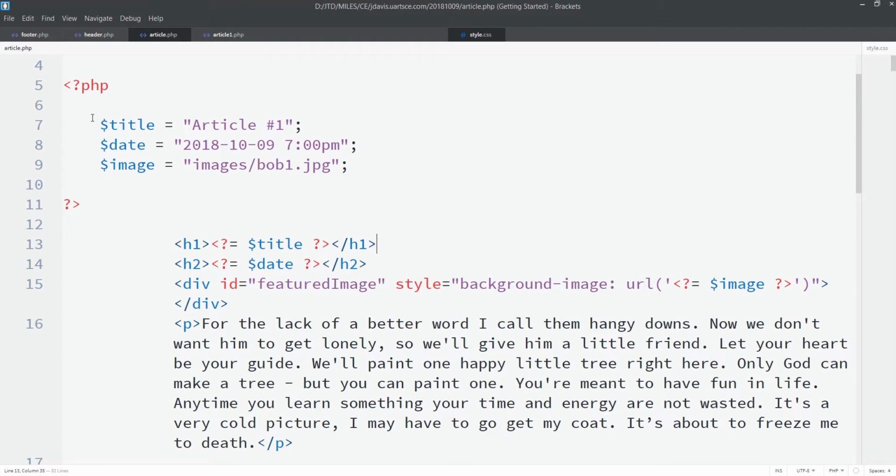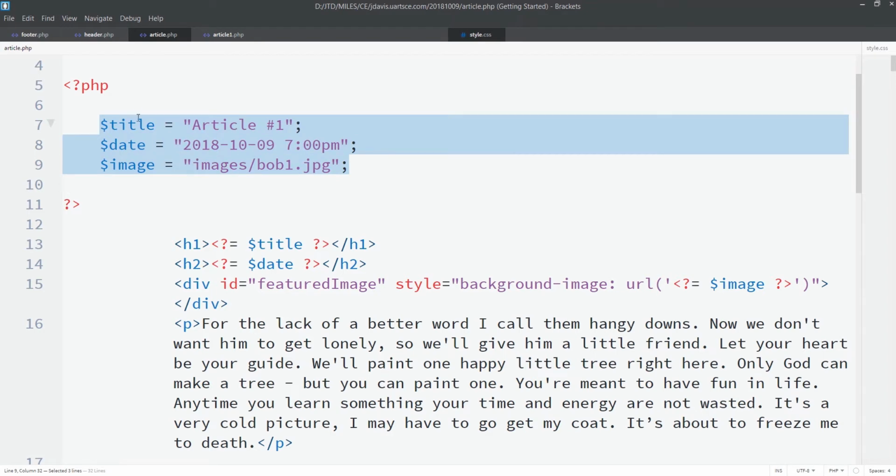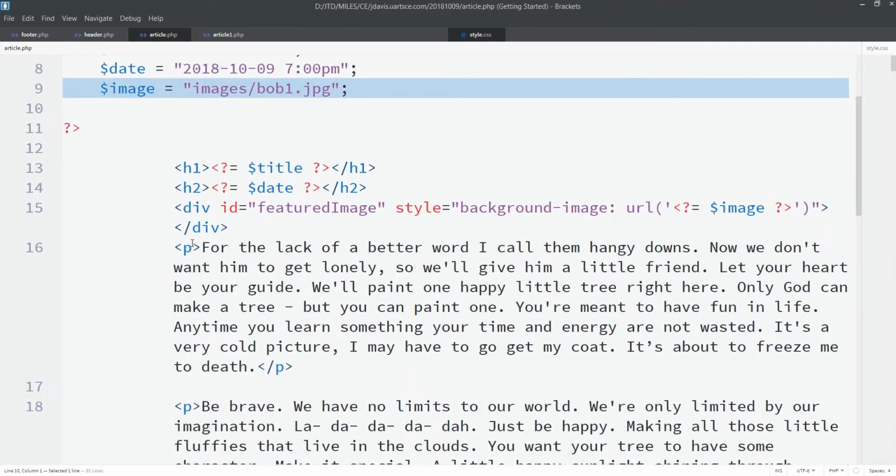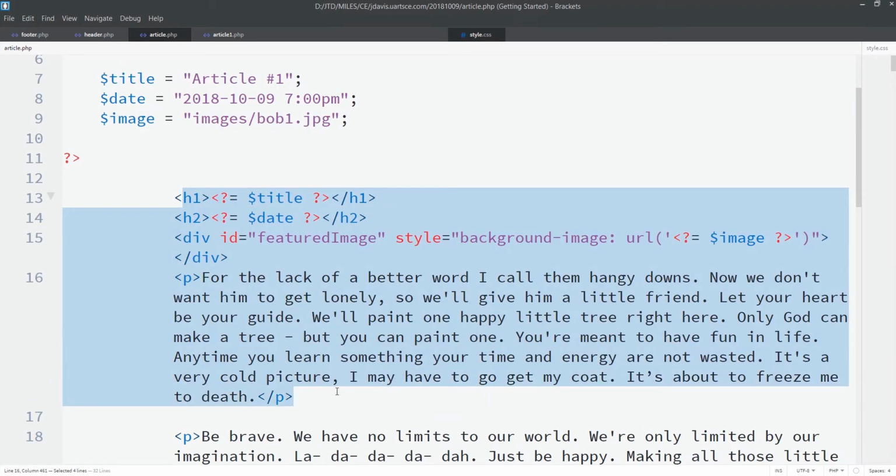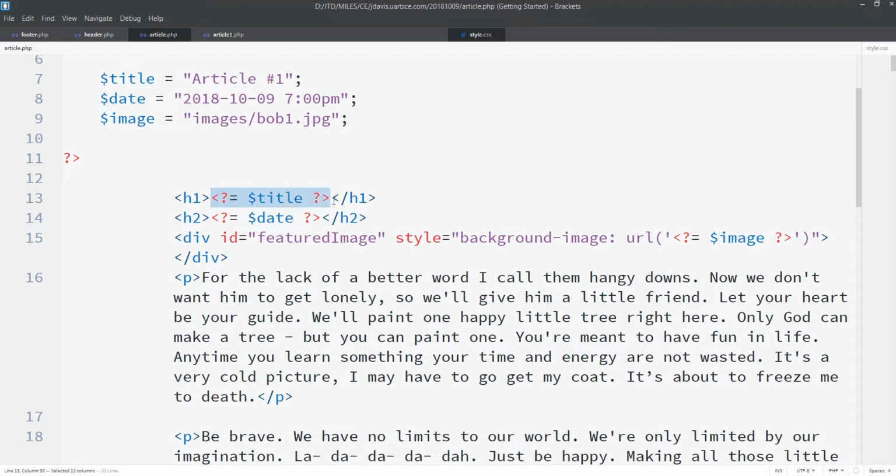So we have our somewhat database so far up here, where we have 3 different variables which are holding the values for the article. We have the title of the article, the date of the article, and the image of the article. Down here, we have our HTML template. Instead of literally writing out article 1, we're putting in the variable for that. Instead of literally writing out the date, we're putting in the variable for that, and the same thing for the image down here. Ideally, we would do the same thing for the content down here. I just want to keep this relatively short.